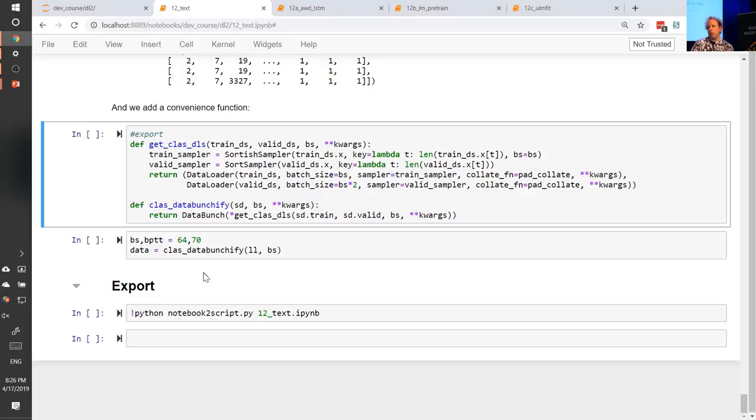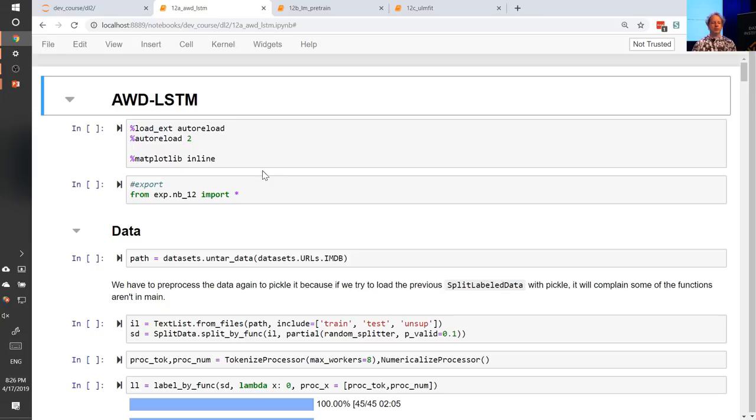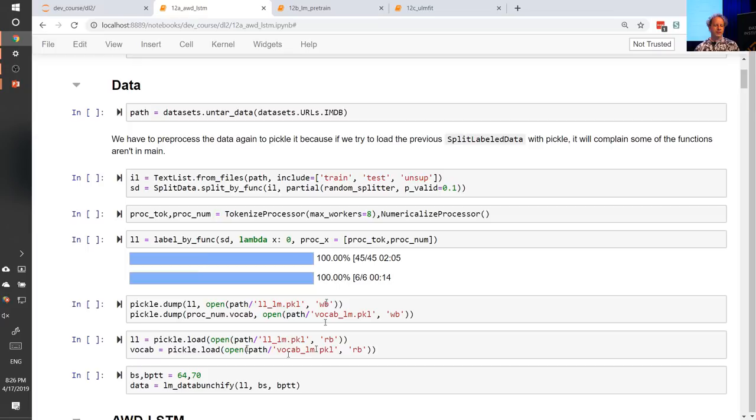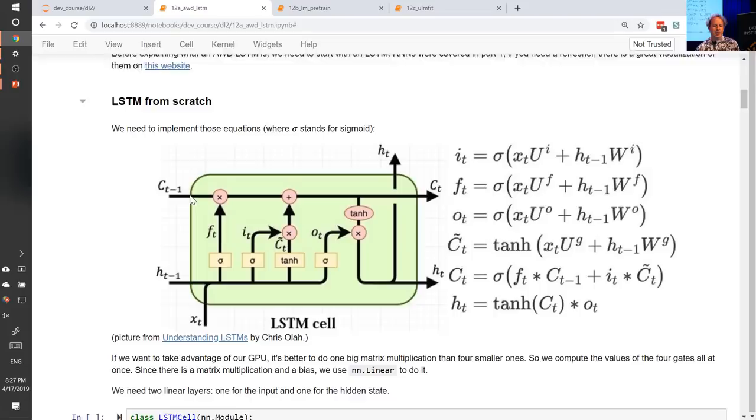And I guess the main tricky bit is this dealing with different lengths. And at that point, we can create our AWD LSTM. So these are just the steps we just did to create our data loader. And now we're going to create an RNN.